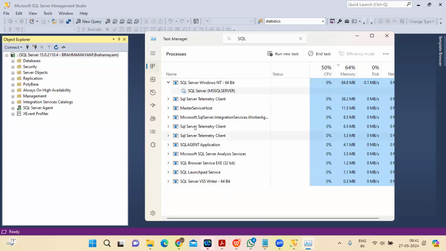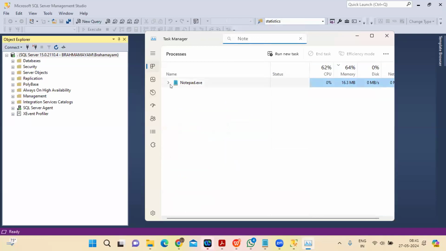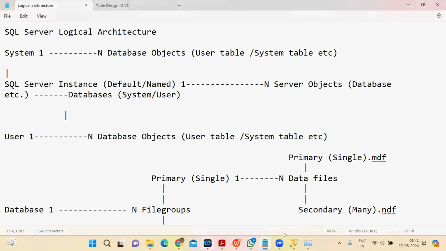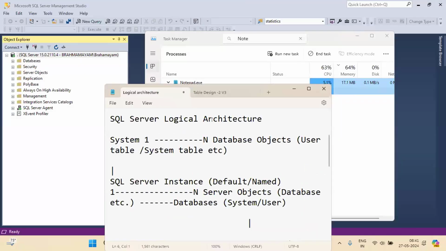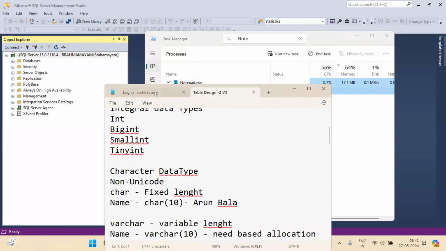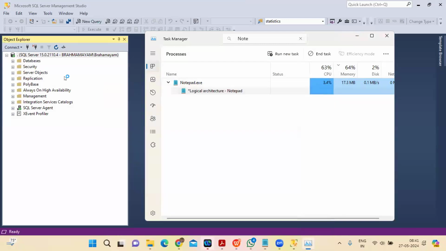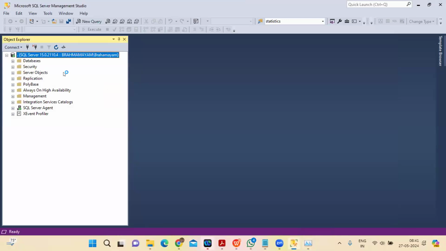Similarly, if I look at Notepad, which I have opened, you can see notepad.exe, so one Notepad is now active. So this is a single-instance engine or application. SQL Server is a multi-instance application. This is the first instance, and I have only one instance installed in my system.